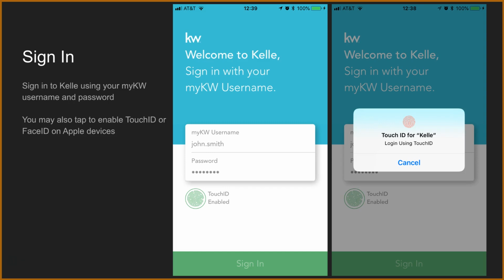Once you're signed in, you have the option to turn on Touch ID if you're on a little bit older iPhone, or if you're on a newer iPhone, you can turn on Face ID. We do have confirmation that Face ID should be working on the new iPhones, the X and the XS.